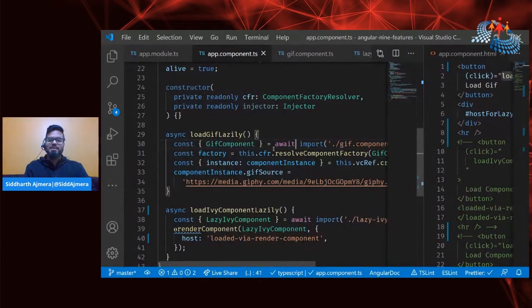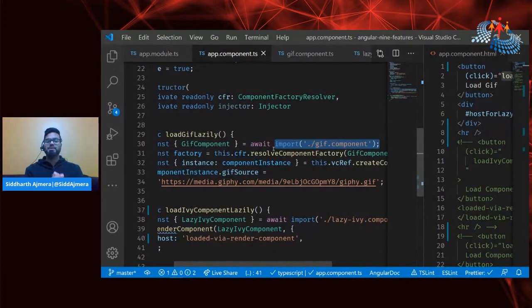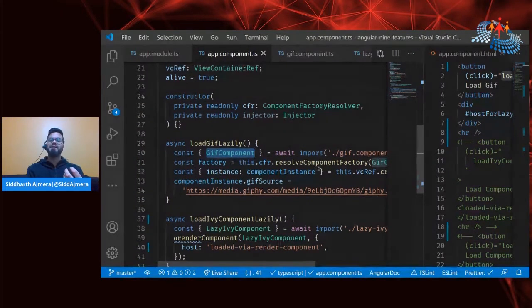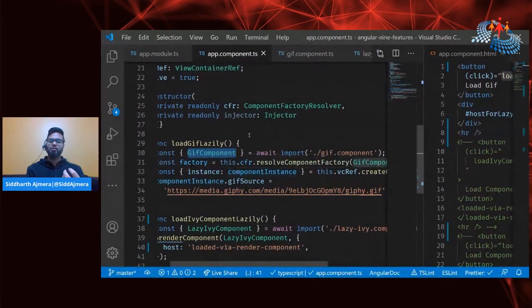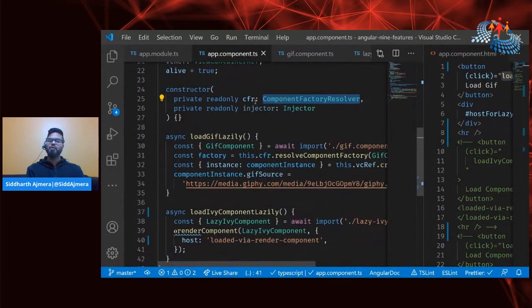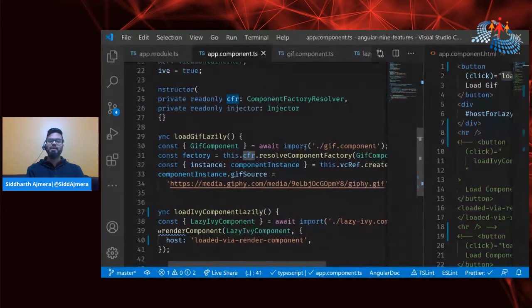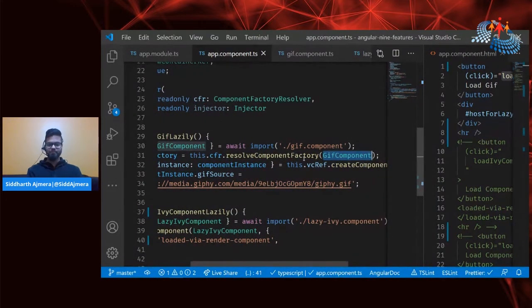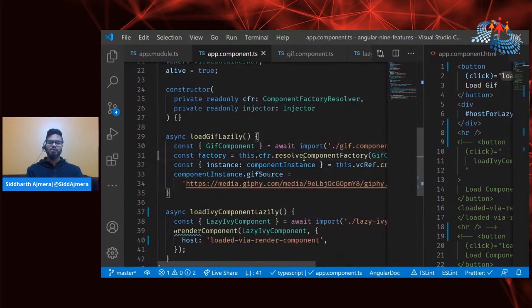Great. So this is going to return to me the JavaScript module for the GIF component, out of which I'm destructuring the GIF component. And once I have the GIF component, then I can pass it to the resolveComponentFactory method of the ComponentFactoryResolver. Now, the ComponentFactoryResolver is something that I've injected here as a dependency inside the constructor. So I have the ComponentFactoryResolver here, and I'm calling resolveComponentFactory on it and passing it the GIF component. This gives me the component factory. So this is the factory that I receive.